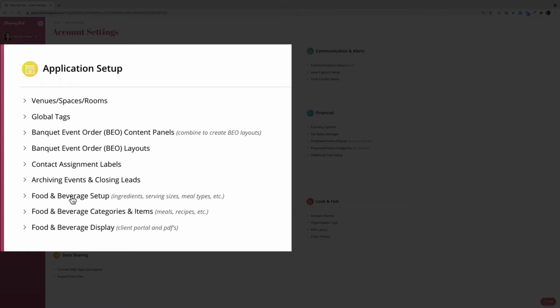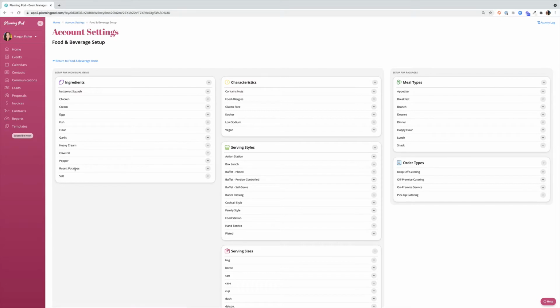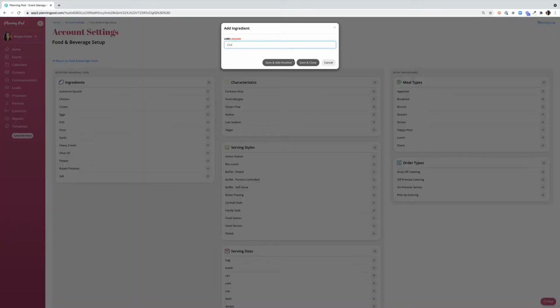Let's go ahead and start with the basic food and beverage setup, where we'll add ingredients, serving sizes, meal types, and some other important information. Once we're in the food and beverage setup screen, we can begin adding an ingredient list. Add an ingredient by simply clicking the plus sign. You can save and close if you're adding only a single item, or save and add another if you're entering multiple items.